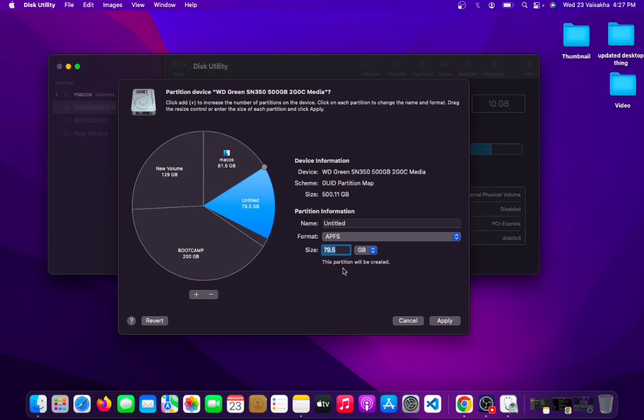Fourth step, name and format the partition. Give your partition a name. As you can see here, you can give it a name. New partition, for example, work, backup, games, macOS test.